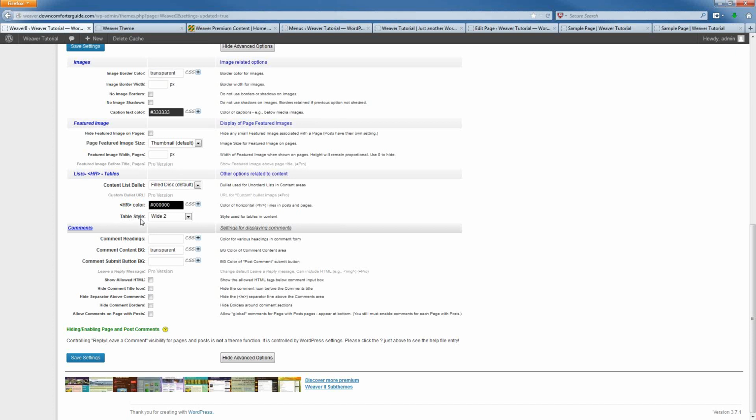Next here we have table styles. Any HTML tables that you create in the content of your page can be automatically styled using one of these default table styles that Weaver has available for you. Just try each of the different options here when you have a table in your content to pick one that you like the best.